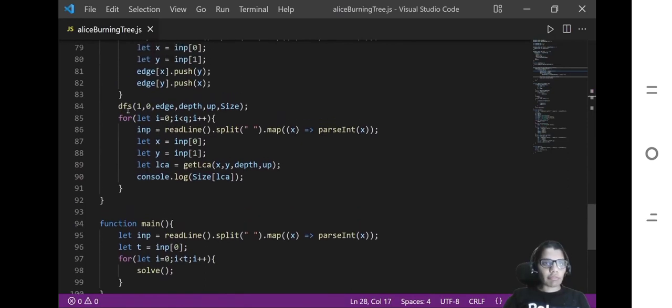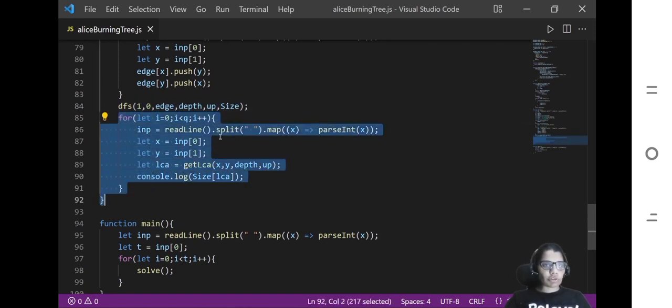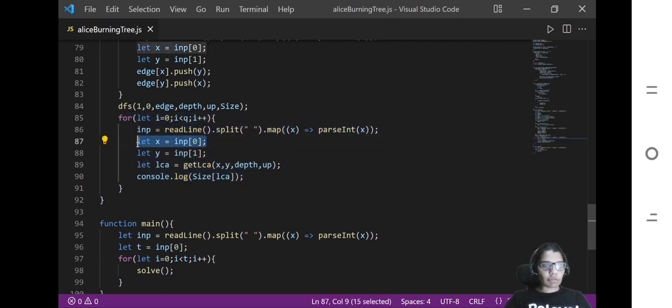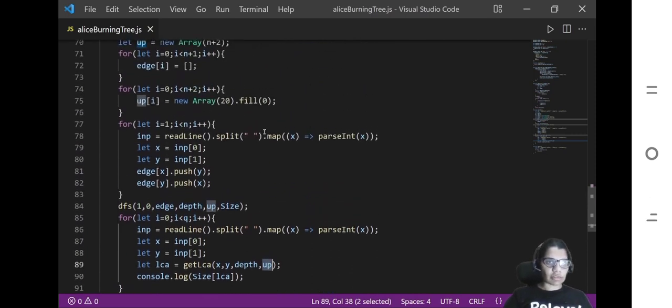So once we have all these values, we will just start taking your queries. Okay, so in queries, first you are getting a node x, next you are getting a node y, and for this node x and y we need to get its LCA. Okay, and how we would be getting LCA, let's just see. For this we are passing our depth array and our ancestors array for get LCA.